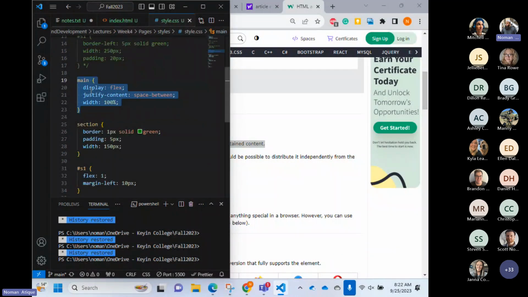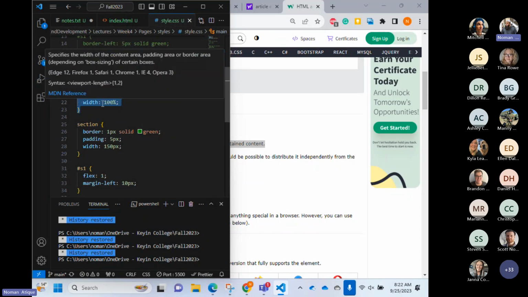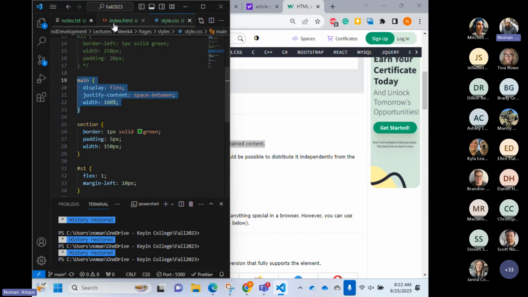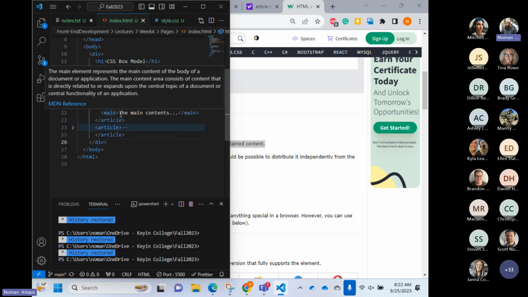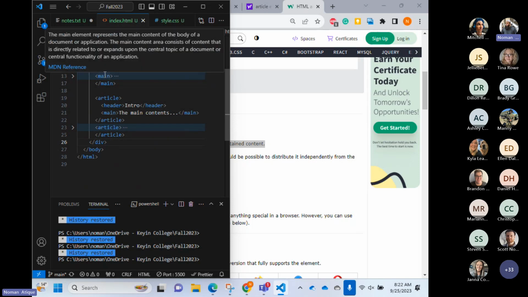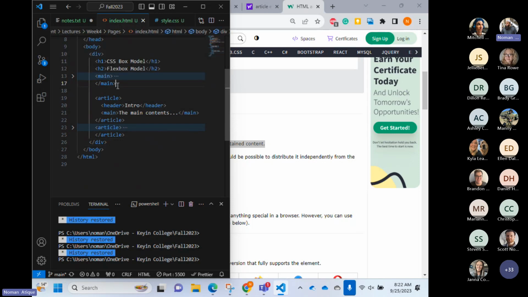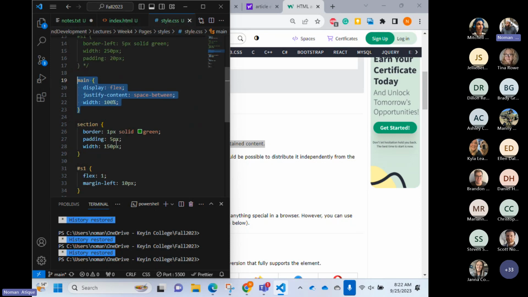So I came here and I applied display flex to main. Now there is a very important issue. I have used the main element over here as well. So when I apply a style with the main tag, it will not only be applied over here, it will be applied over here too. Somehow it will try to accommodate over here. Why? Because the style says main. Every main should have this style applied. Are you getting my point?